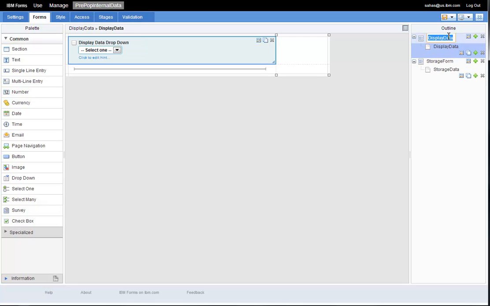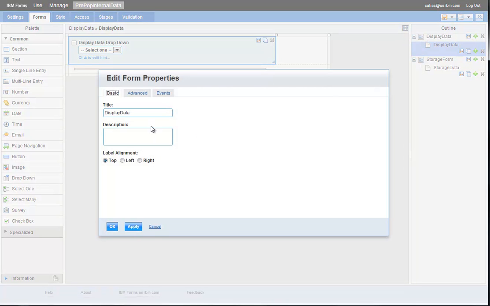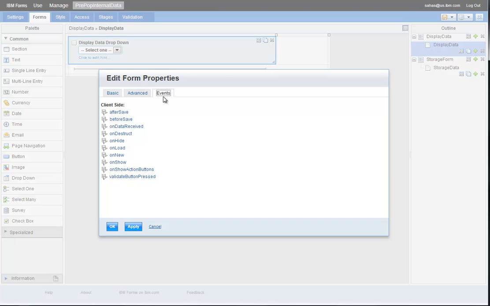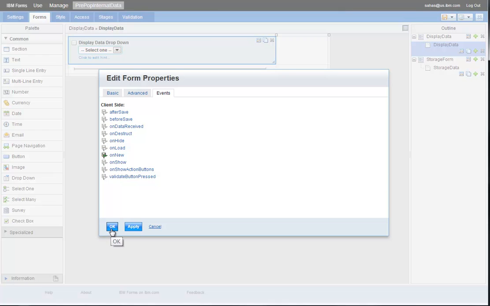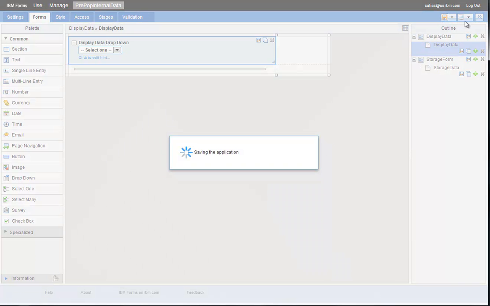So we have to go back to the only display form we have, which is this one, and go to the properties. And here you go into the events section and you will see an event for on new. And notice the information here. This event is invoked when a new form instance is created, allowing for pre-population of form item values, which is exactly what we want. So I'm going to select on new, and I'm going to say, I want you to call a service on new, and there is the service that we added on the settings side just previously. And that's it. Hit apply, hit OK, go ahead and save it.